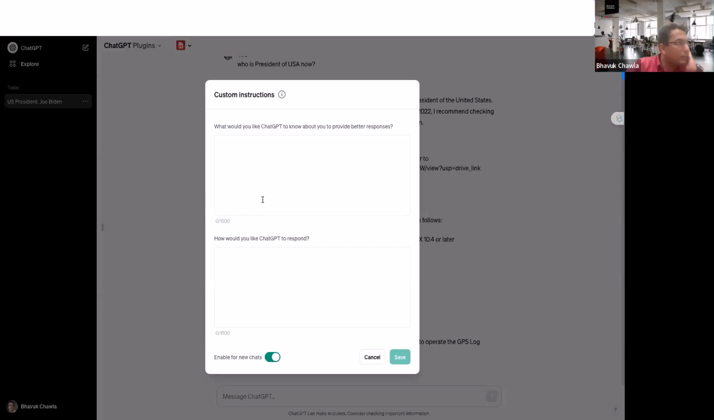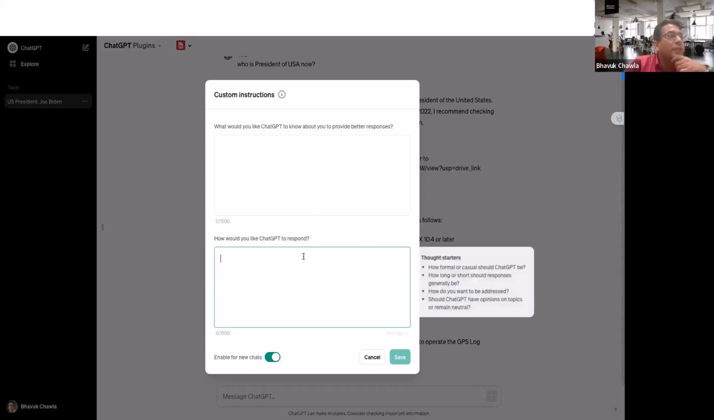So if you go to ChatGPT and custom instructions, the problem with ChatGPT is that a lot of times we are not expecting very detailed answers. So we want to limit them. We can define that we want to limit our response to only one line. Yeah. So I want to save it.